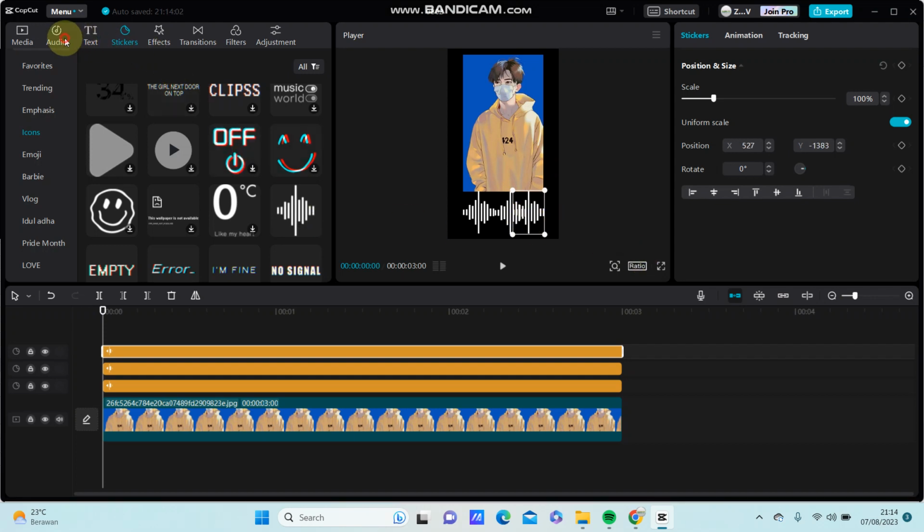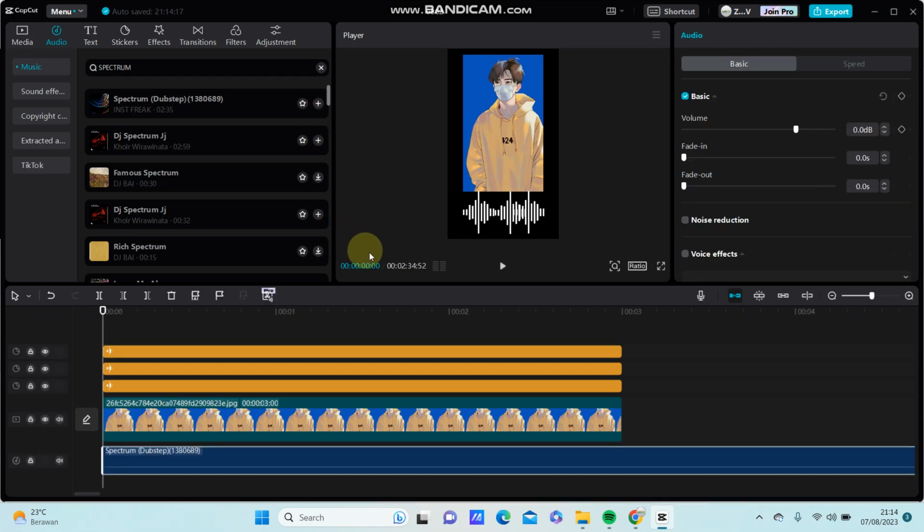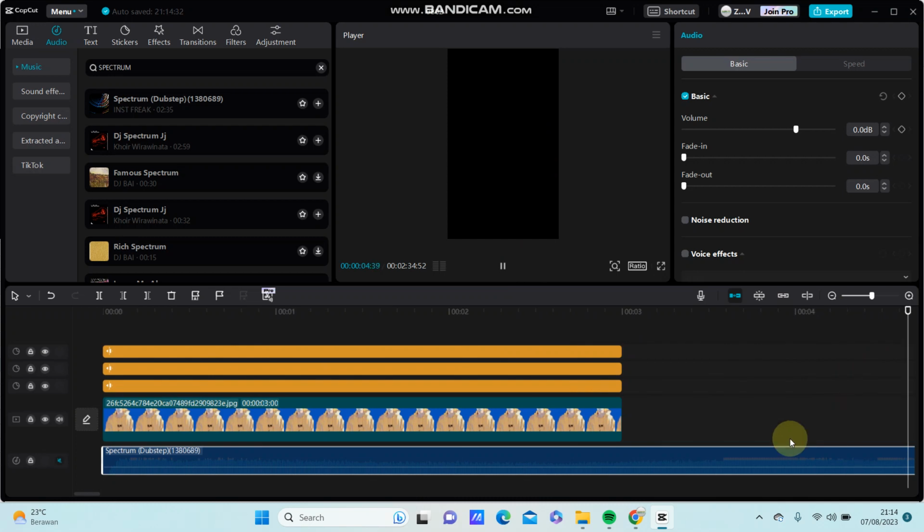Okay, go to audio and just type spectrum and the option appears. Just add to the track and you can click the play button to see the result.